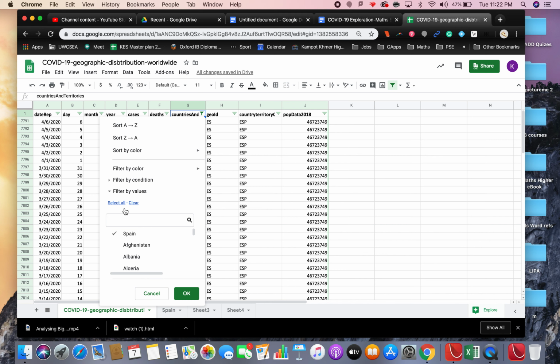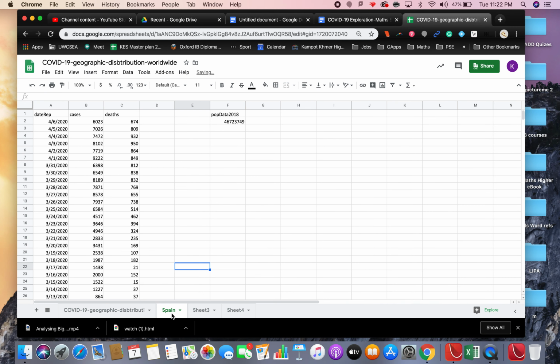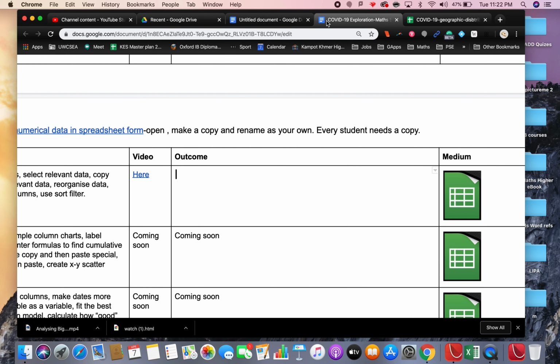And you can still keep your original spreadsheet here. You can get rid of this, you can select all, you can clear and choose different countries. Okay, so I'll just select all back here. I'll go to Spain and then we're going to play with this. Okay, so the next set of skills is about trying to draw a few graphs of the data. Just checking my document here.